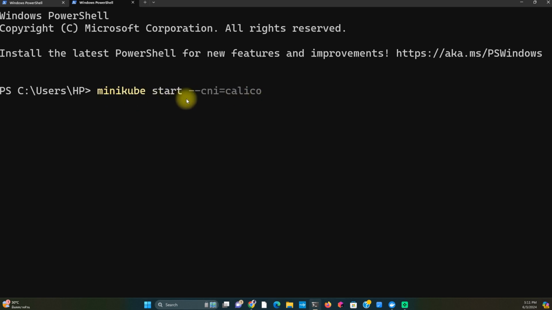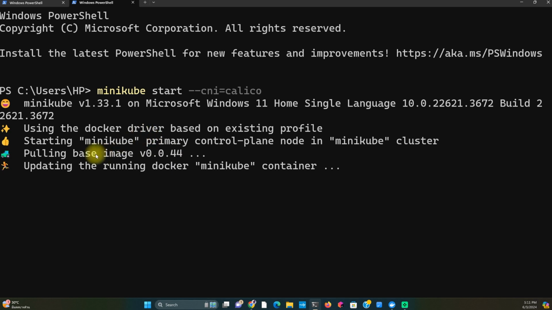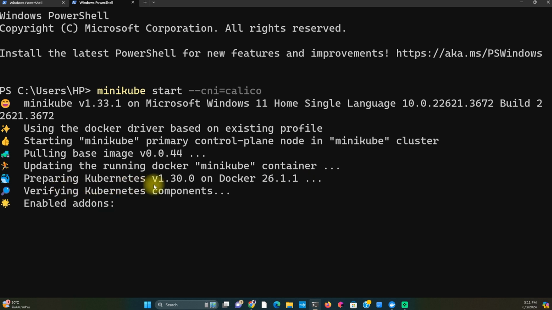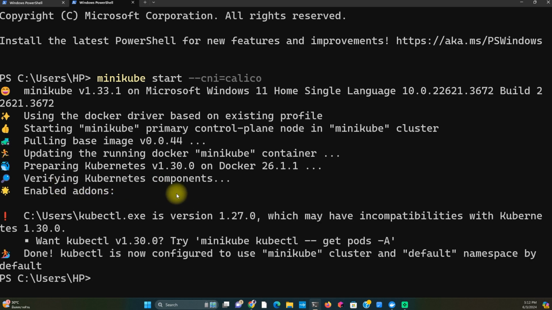So you're going to say minikube start --cni and then specify the CNI. Then I'm going to click enter. You see now we're using the Docker driver based on existing profile. Now we are pulling the image, and it's going to take a little bit of time. So we're updating the running Docker Minikube container. Then we are preparing Kubernetes version v1, then verifying Kubernetes components, and then done. The kubectl is now configured to use the Minikube cluster and default namespace by default.